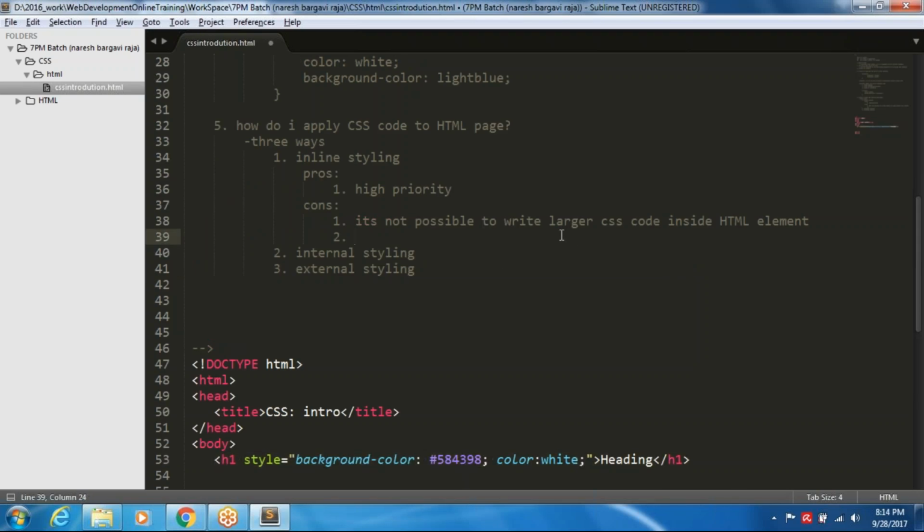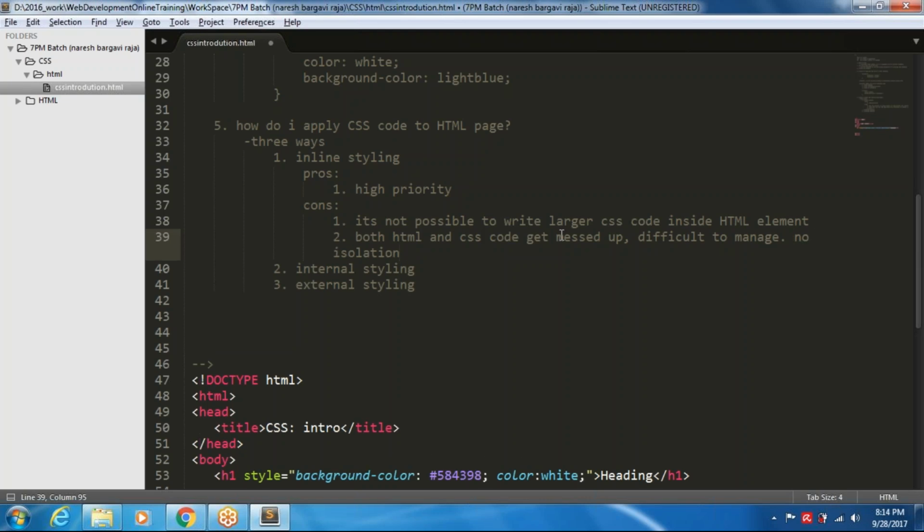Both HTML and CSS code get messed up. Difficult to manage, right? If you are trying to write both CSS and HTML together, it is very difficult to manage. There is no isolation, or no separation.